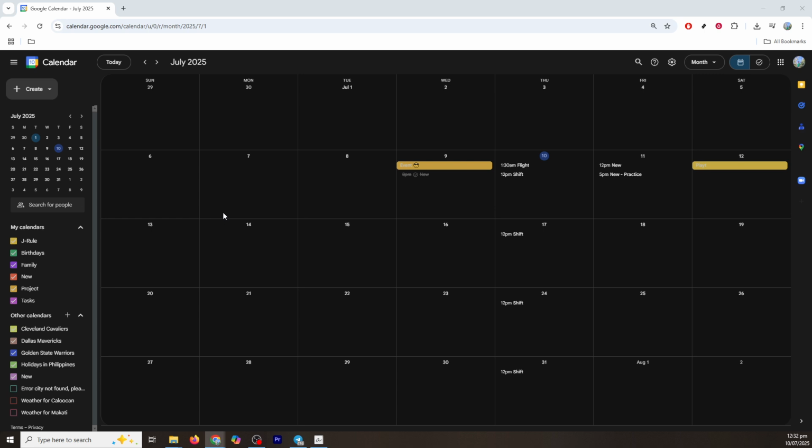To get started, you'll want to open your web browser and navigate to Google Calendar. The quickest way to do this is by typing calendar.google.com directly into your address bar and hitting enter. Alternatively, you can search for Google Calendar using your preferred search engine if that's easier for you. Make sure you're logged into the Google account that you use for scheduling, as this will be crucial for making any changes to your calendar settings.